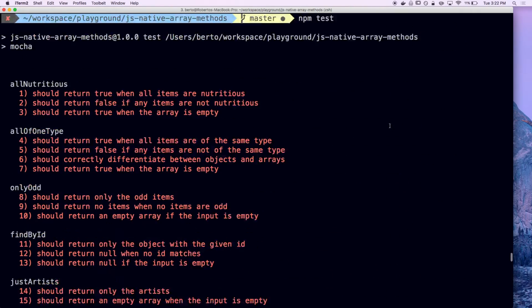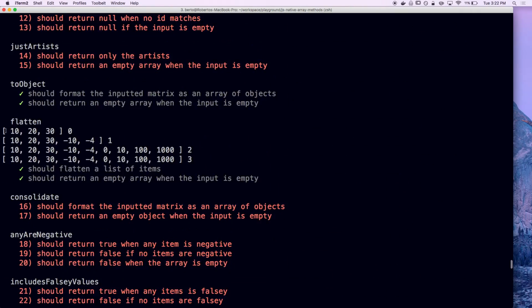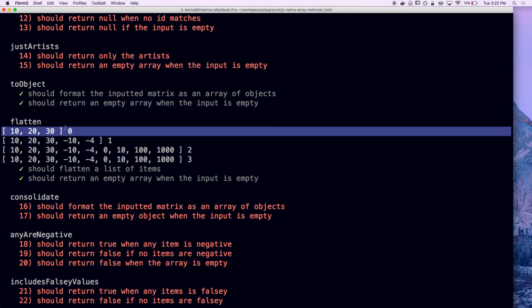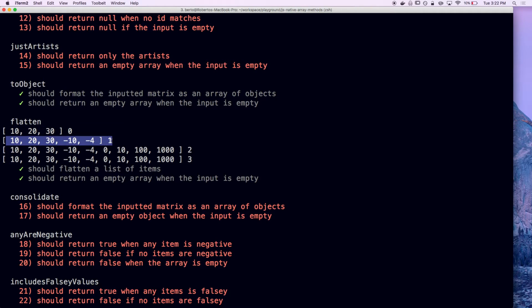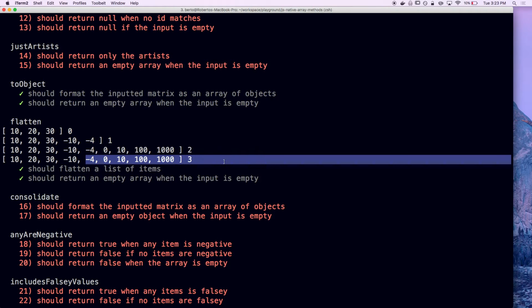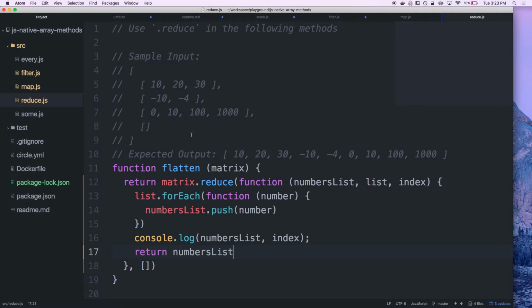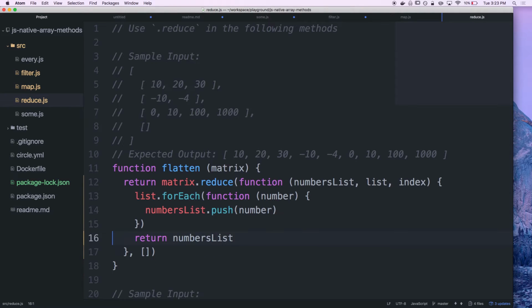In the first iteration, we append 10, 20, 30. In the second iteration, we append the other two. In the third one, we append the rest. In the fourth one, there's nothing to append, so it just returns the same one. And then at the end of the loop, it returns the result. That's reduce. You can do anything with reduce. You can map, you can filter, you can average, you can sum.